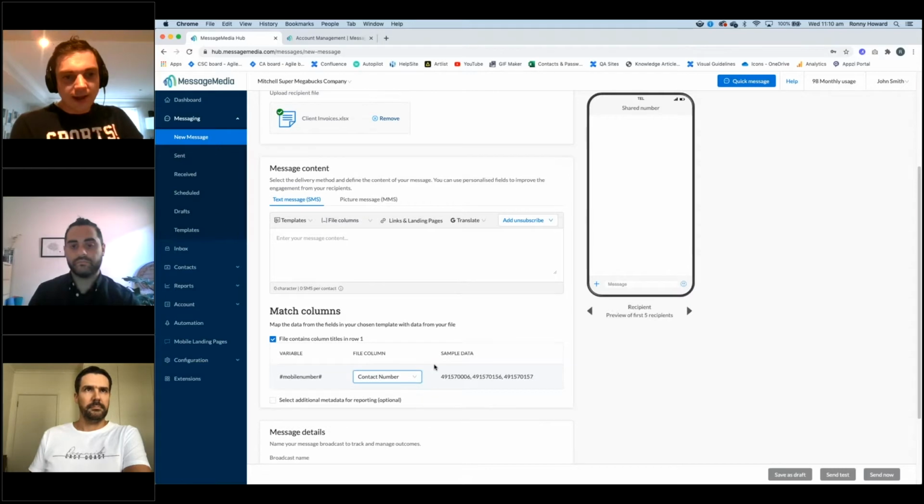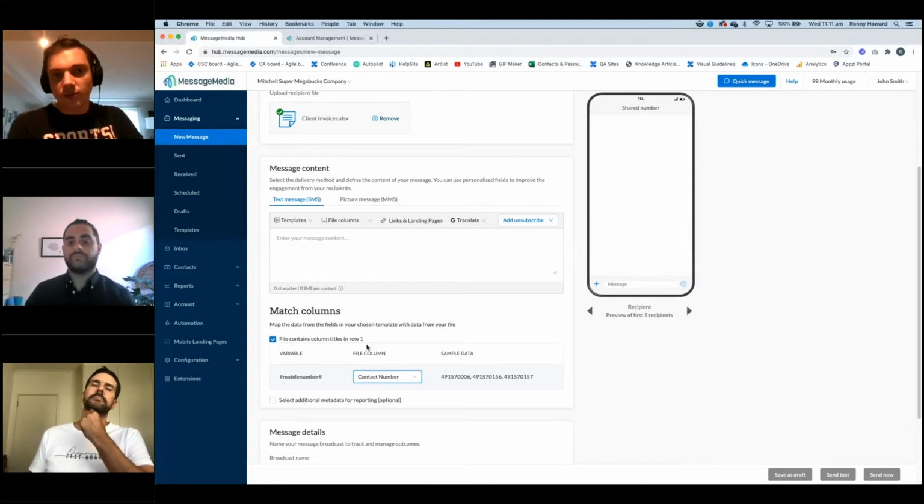You can see there's already a selected checkbox up the top there as well, saying file contains column titles in row 1. That's just indicating that there are column headings in the first row of the spreadsheet. If we didn't have those, we could obviously uncheck that.